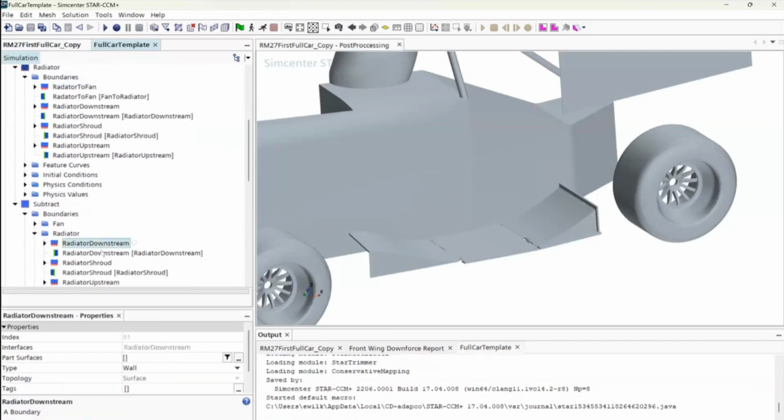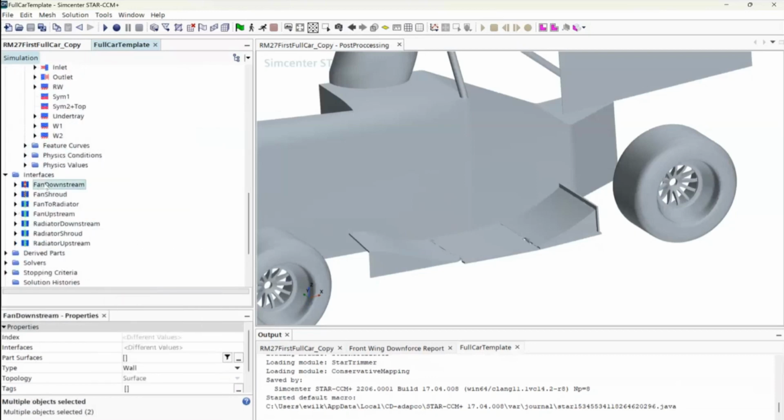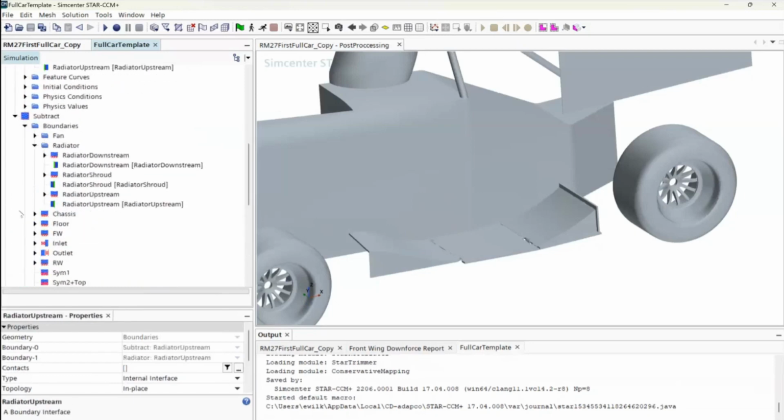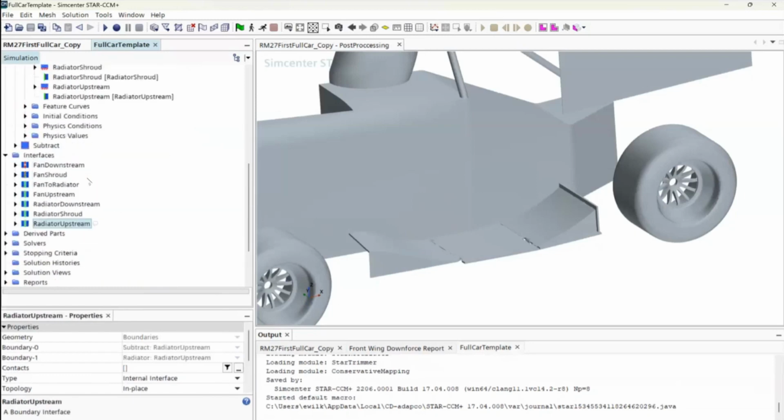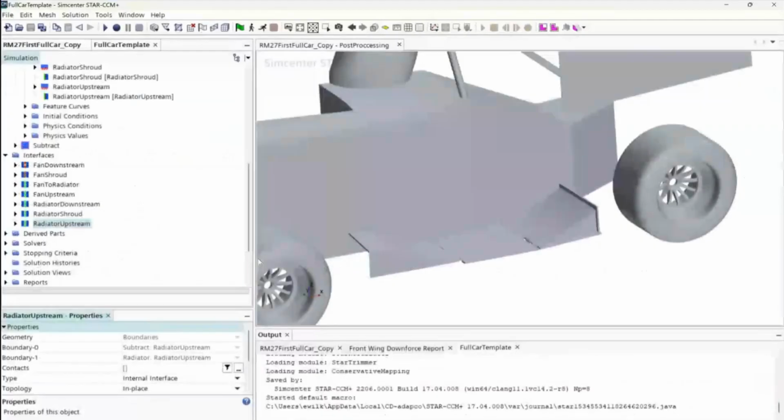What you can do to make this interface is you go here, you right click, create interface, and then down here you'll have interfaces, and you can select your type of interface: fan, baffle, radiator, all this stuff. This is all outlined pretty much in the STAR-CCM documentation down here at the help button. Very important.